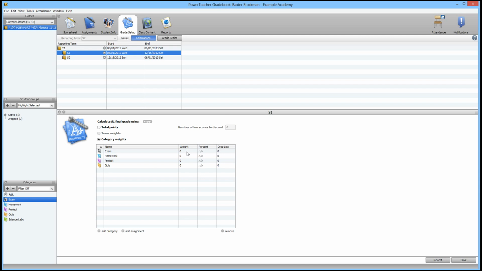The next thing to do is to adjust weights. You'll notice that if I click on weight and I change this number, it's going to adjust percents as I go. For now, I'm going to give all 4 of these categories a weight of 1.